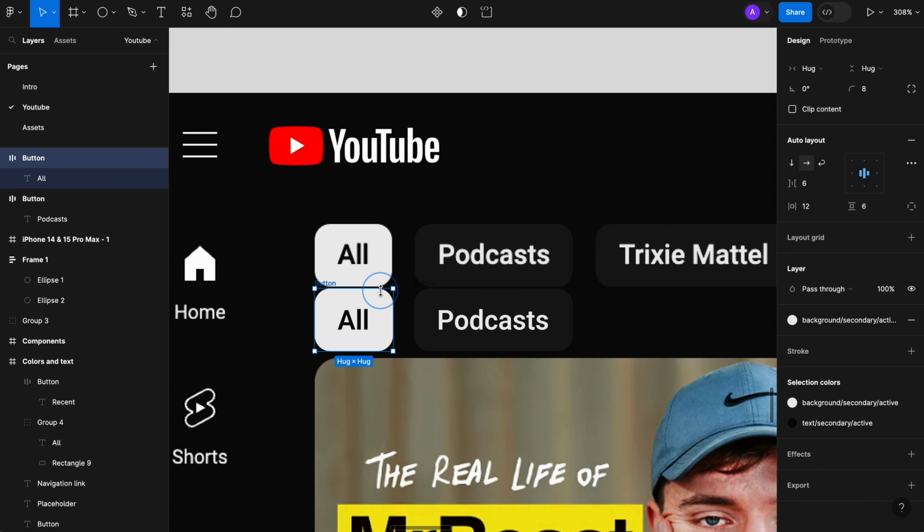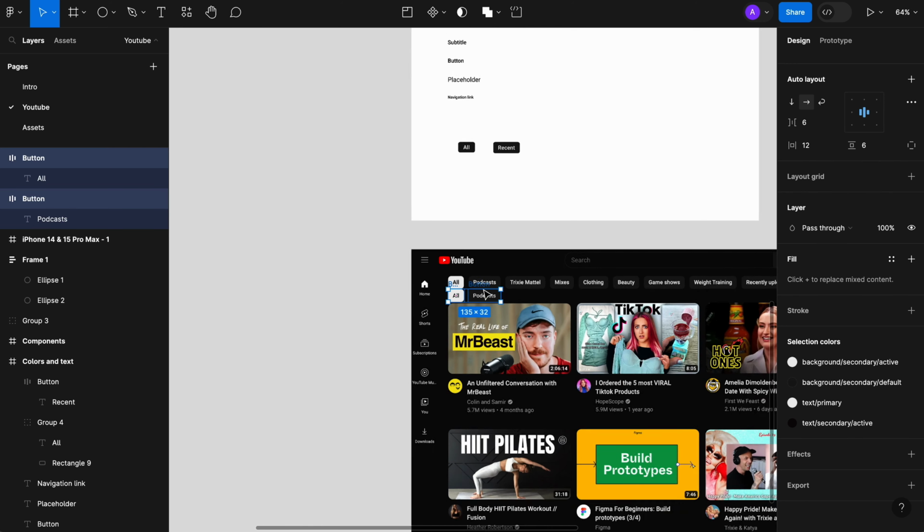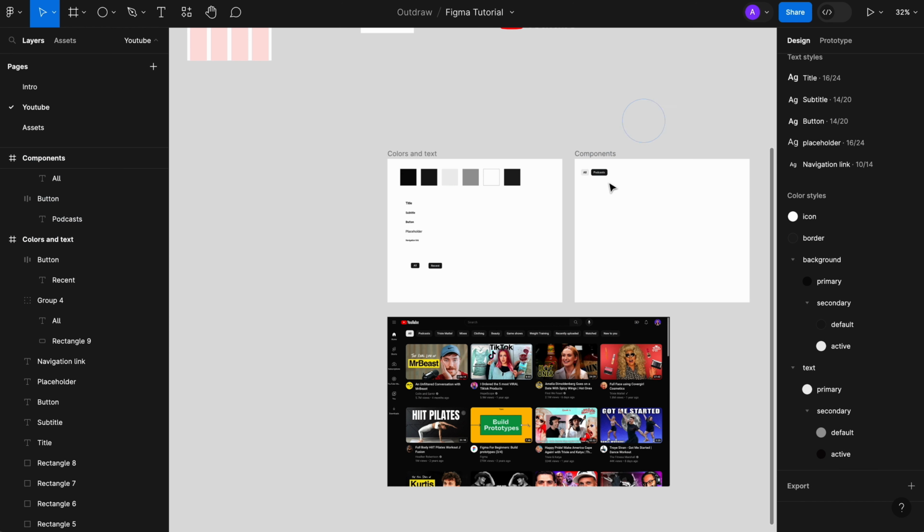And you can check all the colors that we used in our button here in the selection colors section. So this section appears when you have a group of elements or multiple elements, and all the colors will be listed under the selection color category. And we have background secondary active and text secondary active, so everything is correct. Let's move those 2 buttons to our components section, and I will show you how to create components.